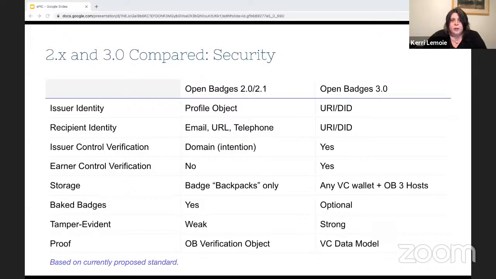And with storage, we've had badge backpacks, and backpacks understand badges, and that works. But now we're talking about any kind of verifiable credential wallet or other types of hosts that can store verifiable credentials and open badges. And we're going to have some challenges here because there are a lot of verifiable credential wallets who don't understand how to display open badges. Figuring out that alignment is part of the work that's happening now.